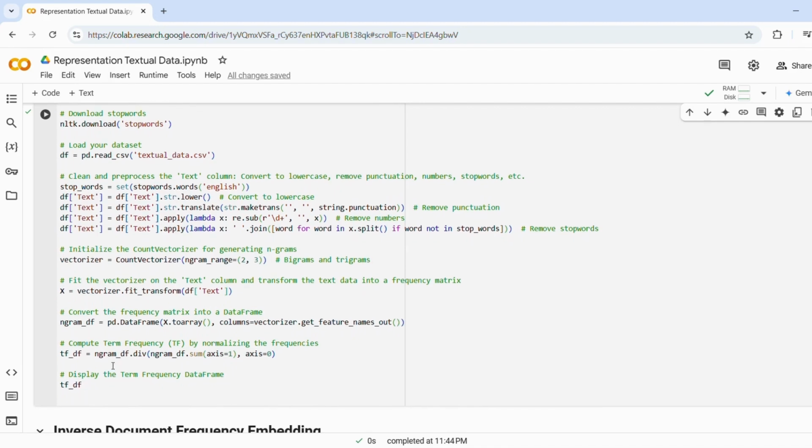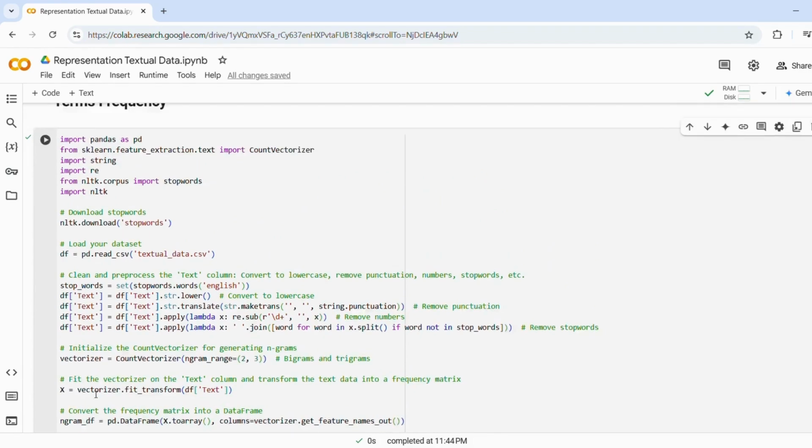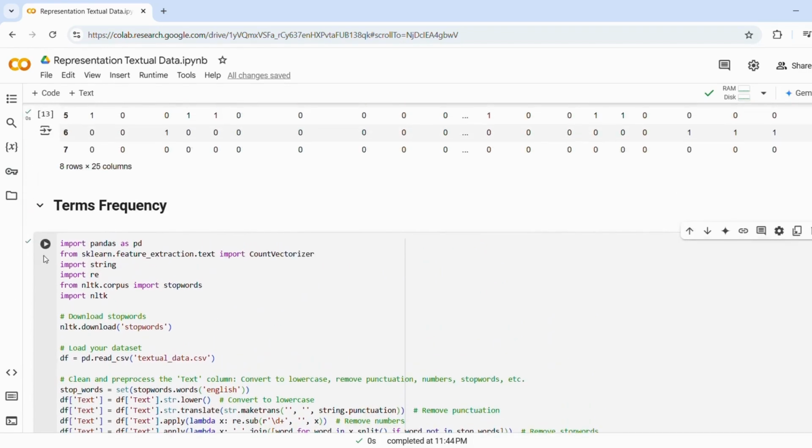TF-DF is equal to ngrams df, where we can generate ngram df. From that we divide the frequently appeared words, we can divide from it. So we can print the TF-DF, which means term frequencies. Now we run this code.